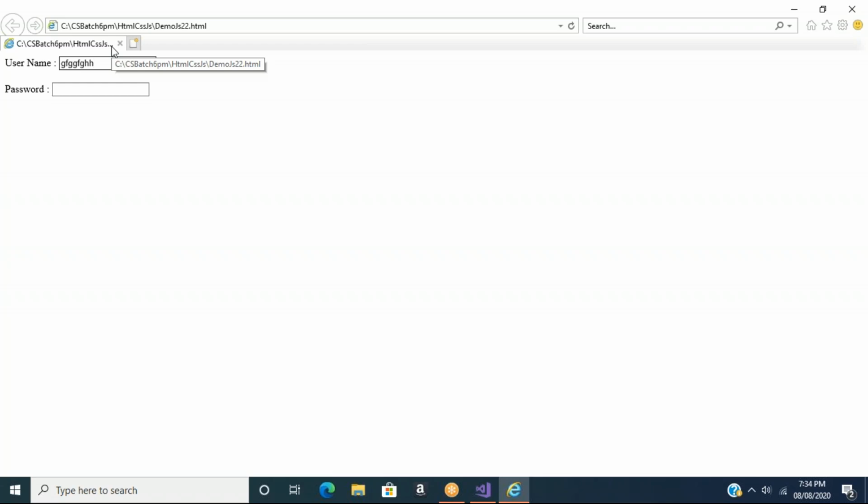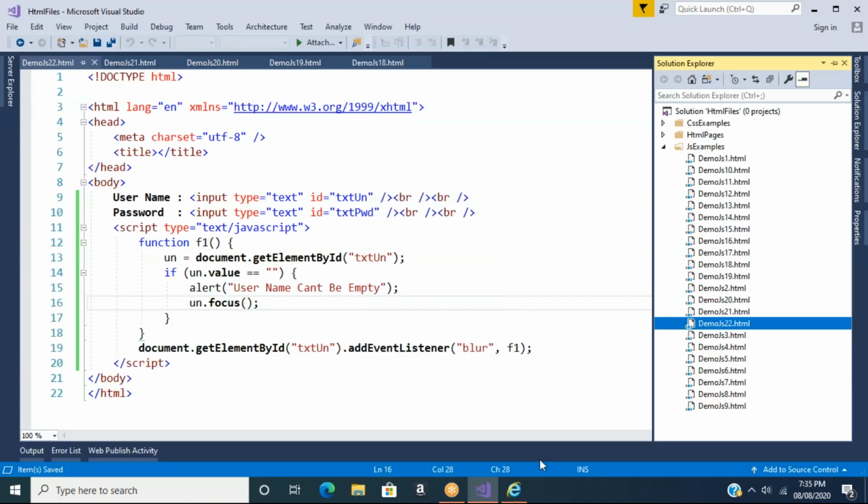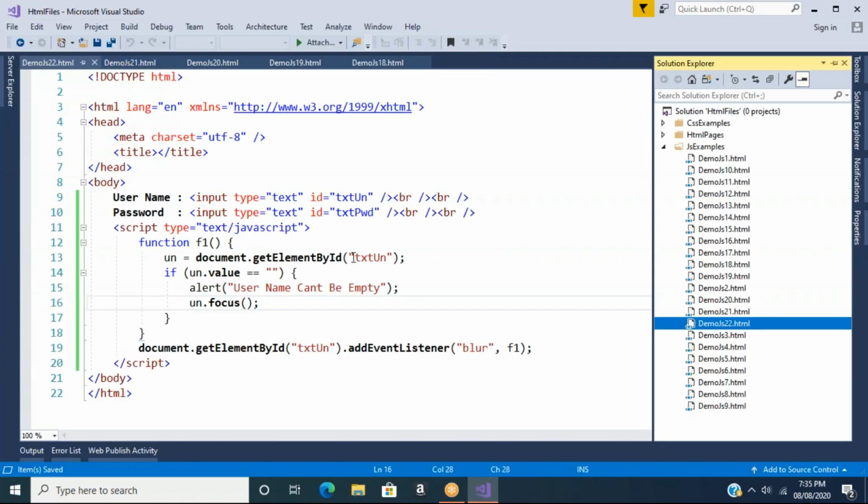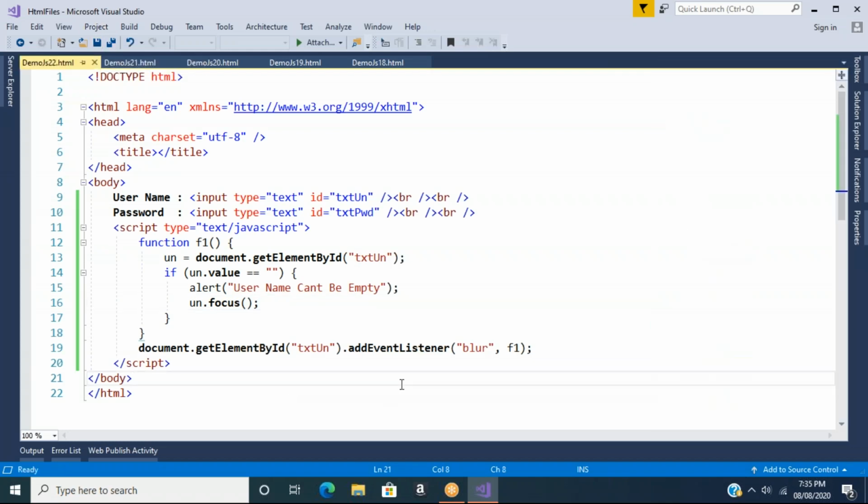Type something here, now take the cursor to password. Yes, it will go now, and you won't get an alert. Now remove it. Don't type, use tab or press the mouse also. You got a warning, the same message, and the cursor is in the same place. That is how you work with the blur event.